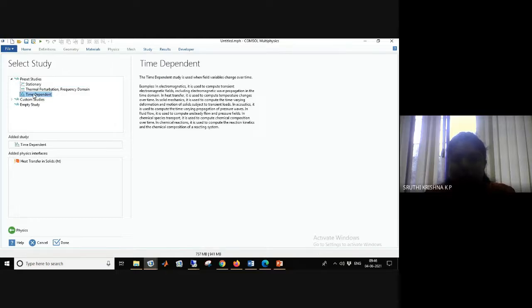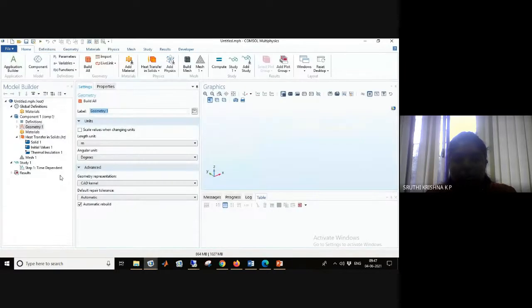So I will be using time study because I want to see how the heat is transferring with the time. I will be applying a small duration of pulse at the beginning of the study, and then see how the heat is transferring through the object with the time. So I will be using this time dependent study.